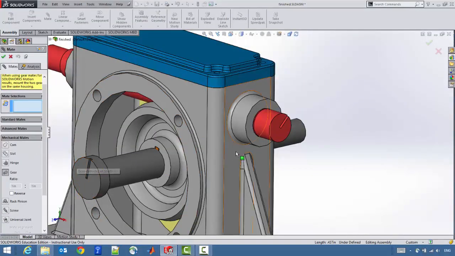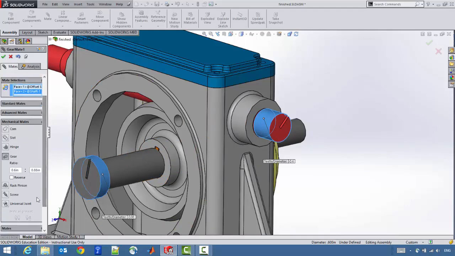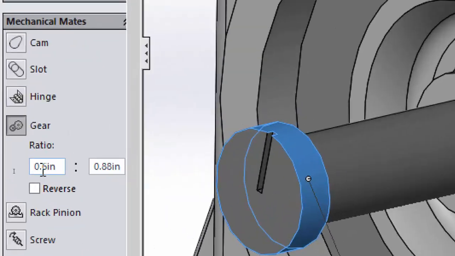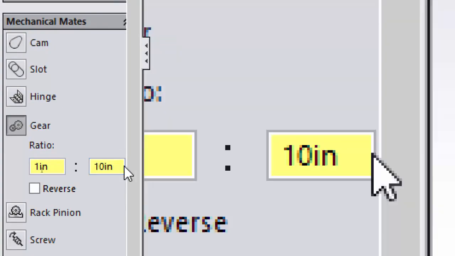And for a gear mate, what we're going to do is select two round surfaces, for our purposes here. So we're going to select the round surface for the input shaft, round surface for the output shaft. Okay? And having done that, we're now prompted for a gear ratio, as you can see. So we'll say that we want that ratio to be 10:1. Okay, so generally worm gears have high ratios.